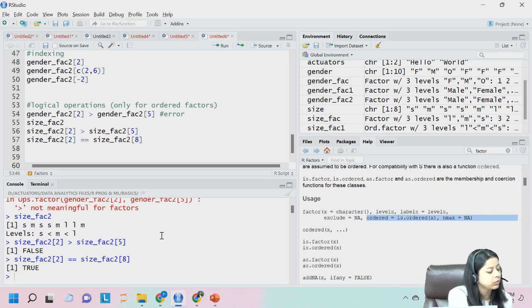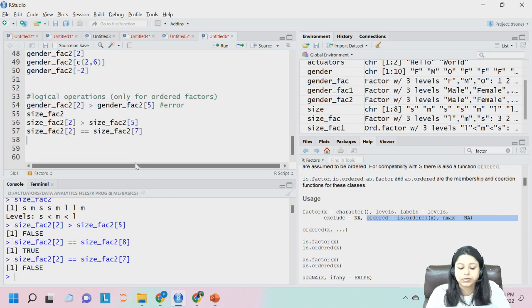Anything? Any doubt? This is for equal to. This means whether the second element is equal to the eighth element or not. The second element is male, medium. The eighth element is medium, so it's true. If you're writing, for example, instead of 2, 8, you're writing 2, 7, you're getting false. If you're just writing a single equal to, you will get an error. For equal to, it always has to be the double equal to sign.